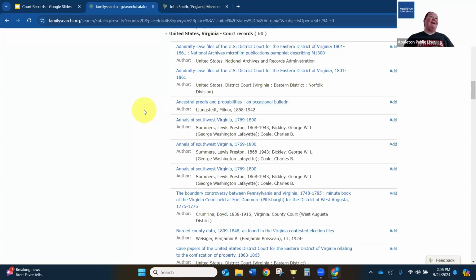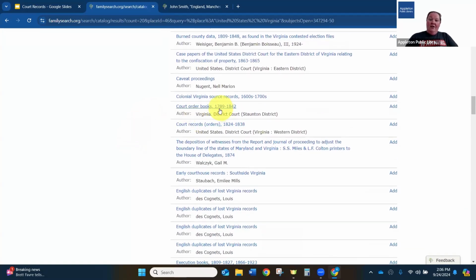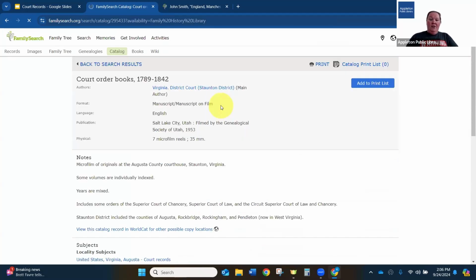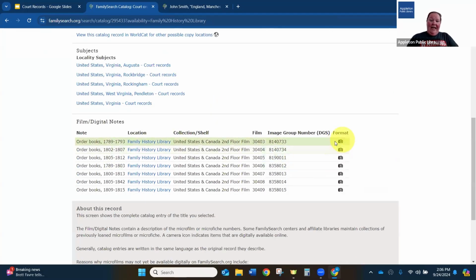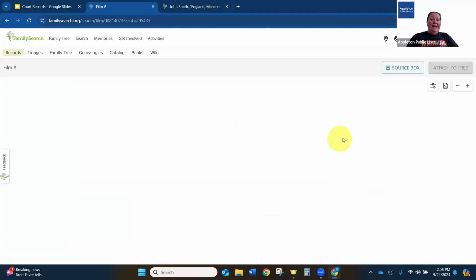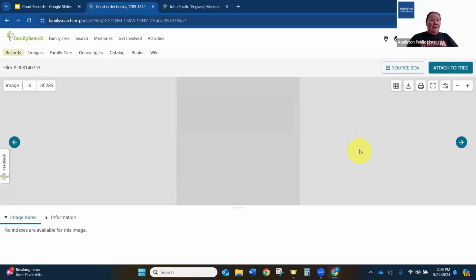Again, it's going to vary depending on every single area and what they have available online and what they have offline. But you can see there are things like, oh, here's a court order book. Now I can look at it, and if I see this little camera icon down here, I can click on that. And now we're brought into this record. So I can click on it and then start exploring it.